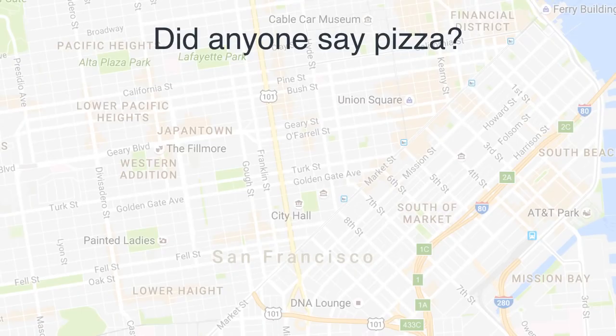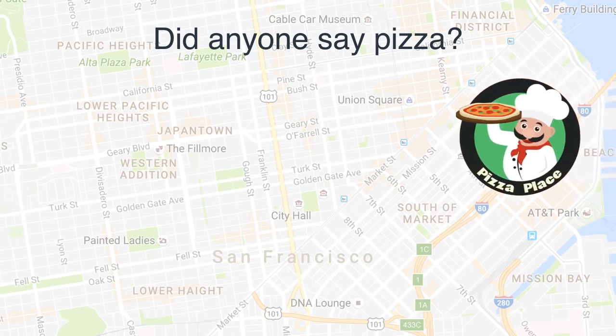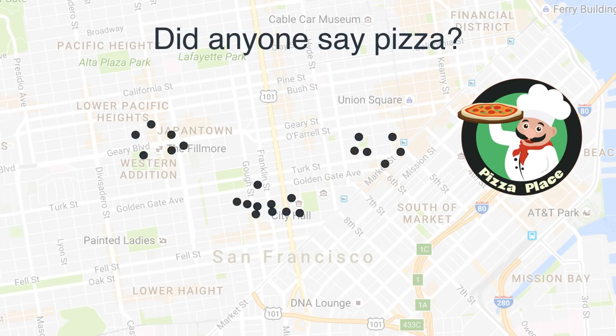Okay, so let's move to the next example. Let's say we have a chain of pizza parlors and we want to put 3 of them in this city. So we make a study and realize that the people who eat pizza the most live in these locations. And so we need to know where are the optimal places to put our 3 pizza parlors.